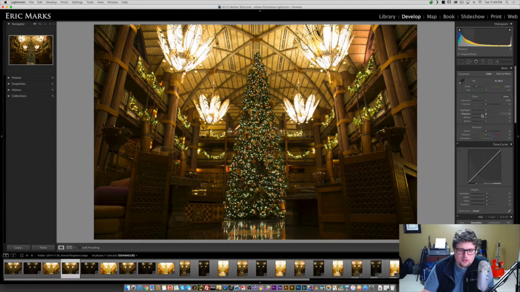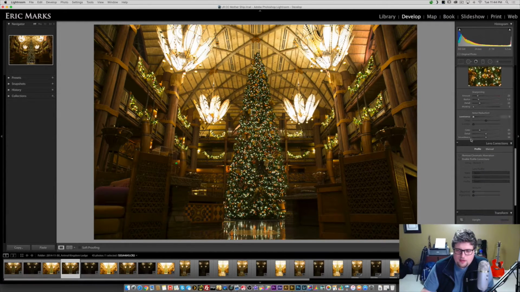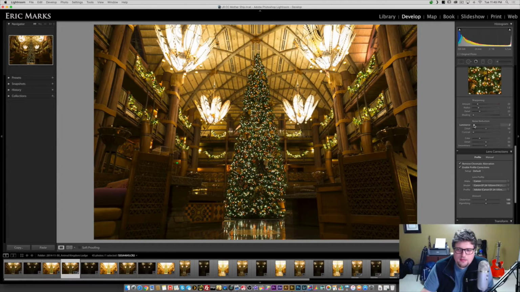And I do very minimal stuff whenever I am just starting these brackets. I really do most of the processing when I am done mixing the brackets. So let's go ahead and do the regular stuff, just basic housekeeping stuff, which is remove the chromatic aberration, enable profile corrections from the lens. We'll add just a tad bit of noise reduction. I'll do more of that later. And then just a tad bit of sharpening.